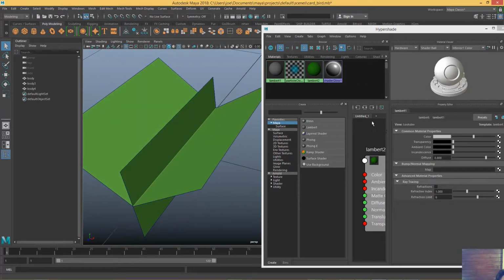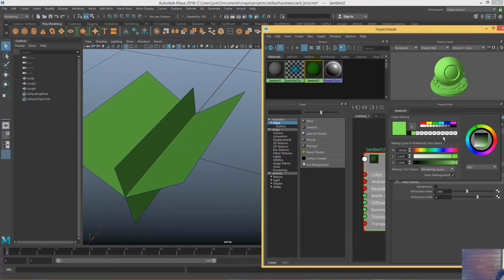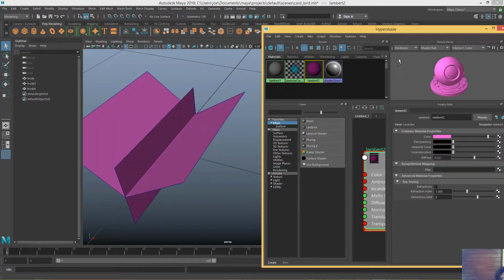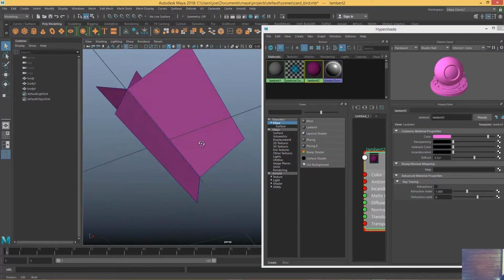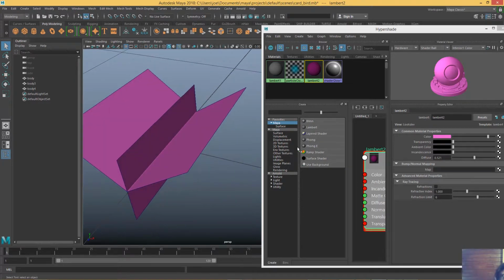And then once I go back to that Lambert in the HyperShade, if I start to play with any of the attributes, here I'm going to change the color. It's already applied to the model, so the color on that model is going to naturally change as well. So that's how you can quickly change the color there. So that's basically using HyperShade to change a color.